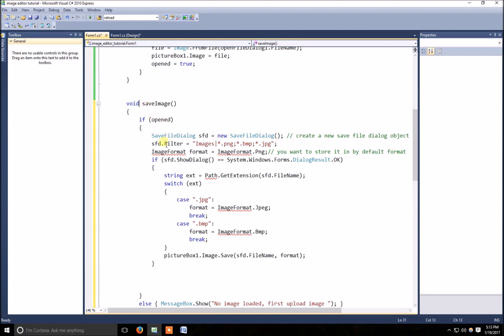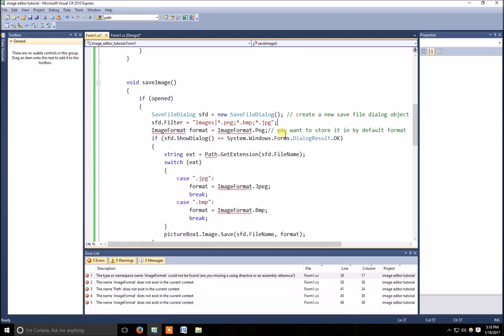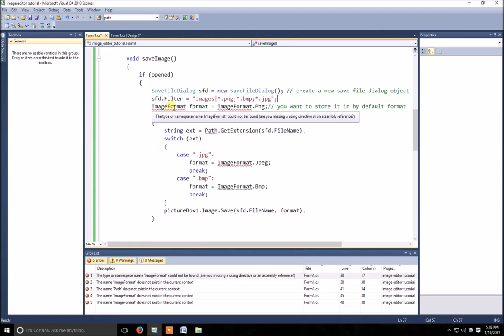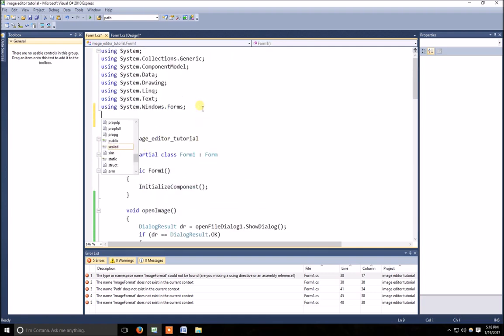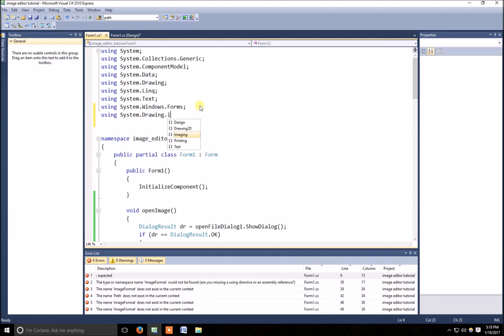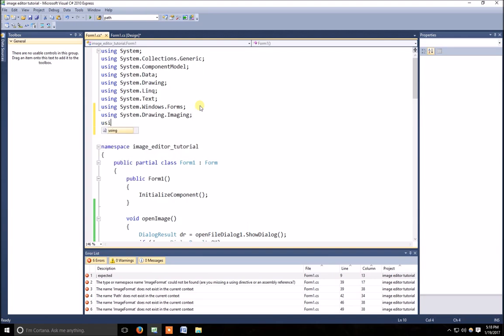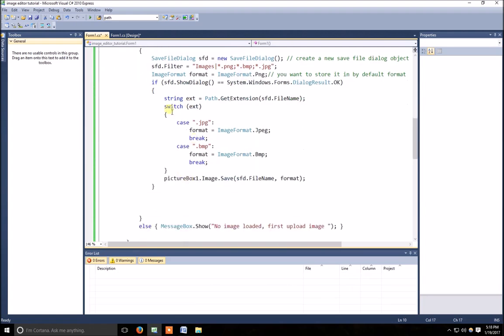Void save image, if opened, SaveFileDialog sfd is equal to new SaveFileDialog. First of all, let me cover up this error. This is actually the missing reference error of the path and image format. To cover it up, using System.Drawing.Imaging and using System.IO. Alright, here you can see there is no error.